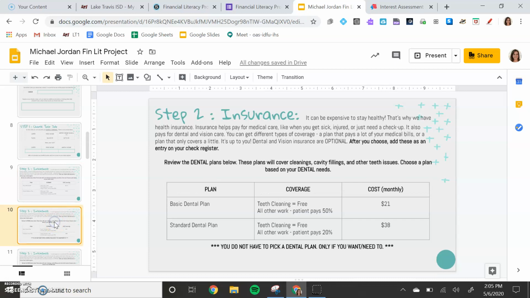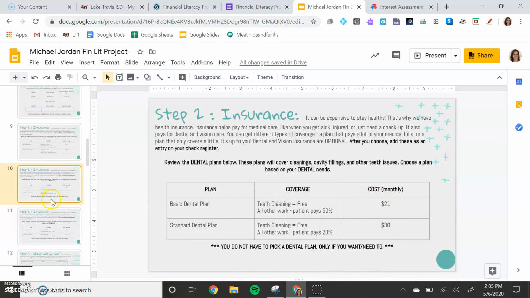Same thing on slide number 10. Now, number 10 and number 11, we're talking about dental plans and vision plans. Obviously, you do not have to have a dental plan or a vision plan, especially if you don't have glasses. You really don't need a vision plan, but you are going to do the same thing. You're going to look at the plan, the coverage, the cost, and then you're going to make your choice.